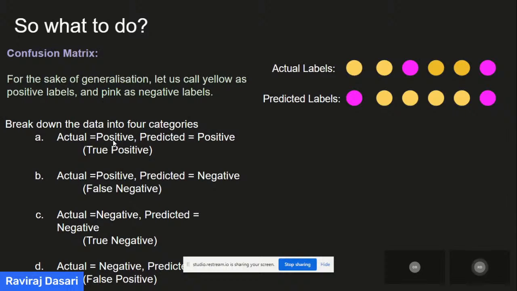So let's take 2 classes. Let's not call them yellow or pink. Let's call one class positive and the other class negative. So these are the 4 categories. One category is actually positive and predicted as positive. It's called true positive, and we also call it TP. Another case is actually positive but predicted as negative. That is another case, false negative, which is falsely classified as negative. Since it is falsely classified as negative, it is actually positive.